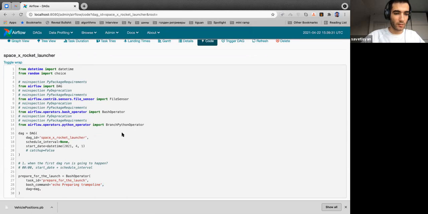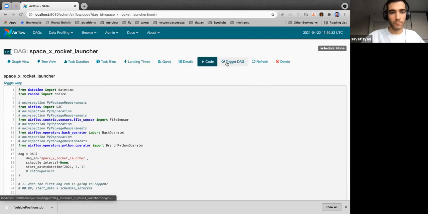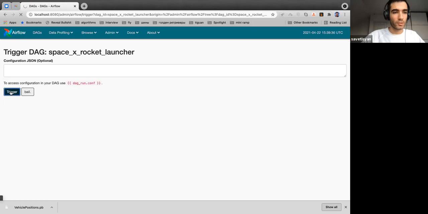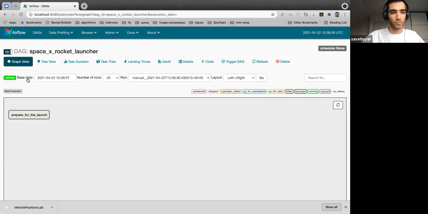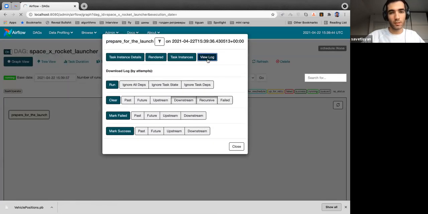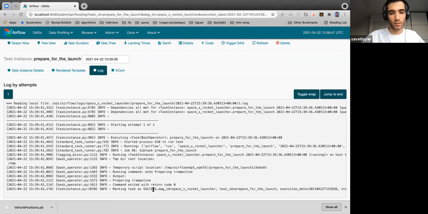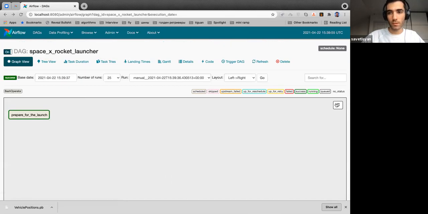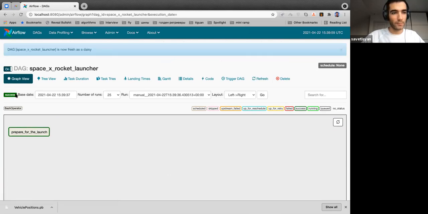And now let's execute it. Let's just trigger it and go to graph view. Now we can go to the logs and check the logs of the specific task. It printed what I wanted, and now the DAG is in success state.